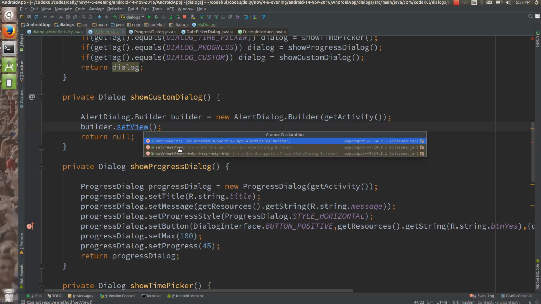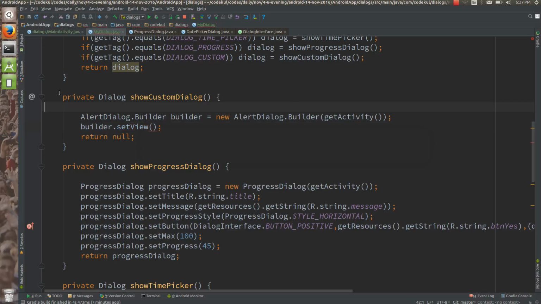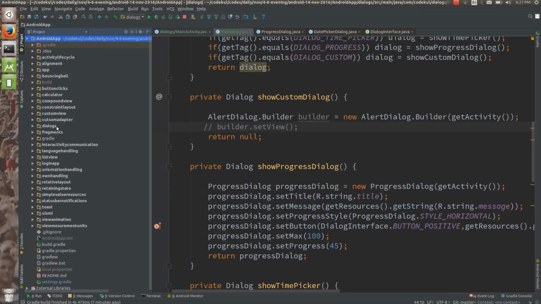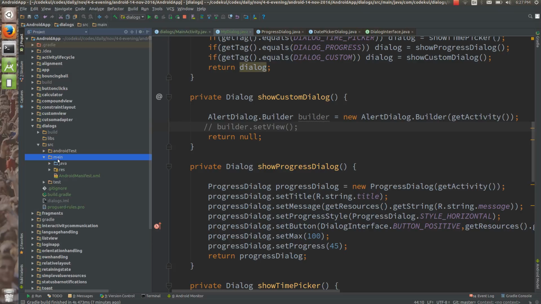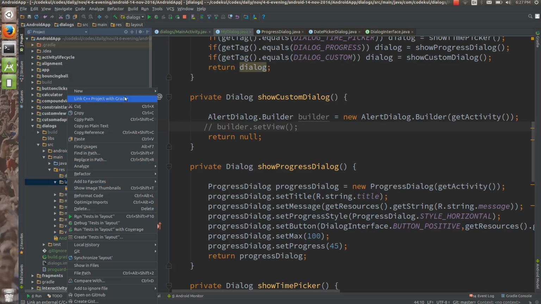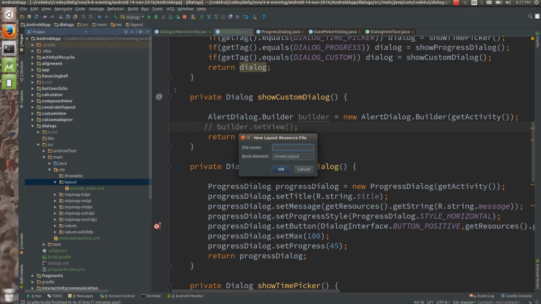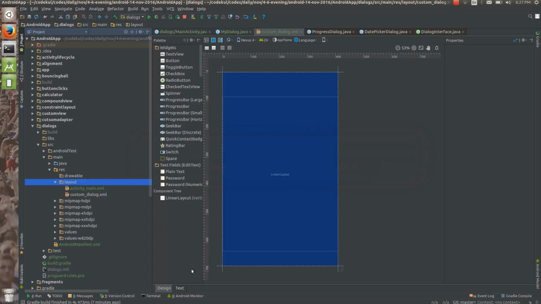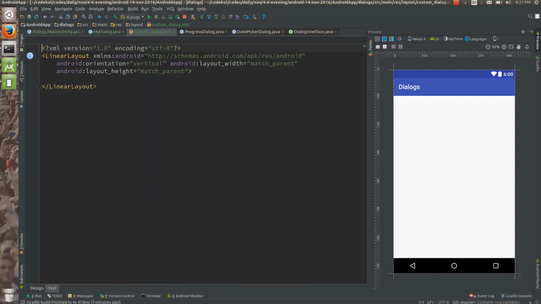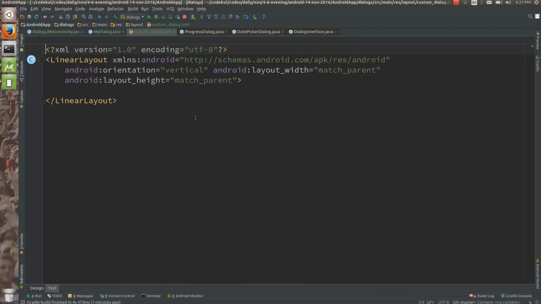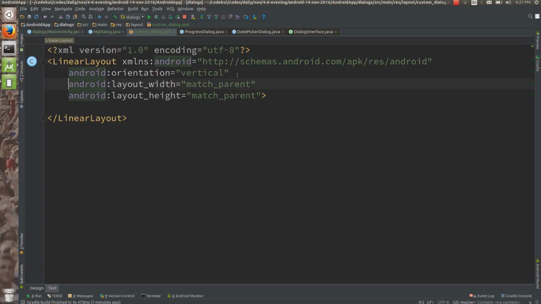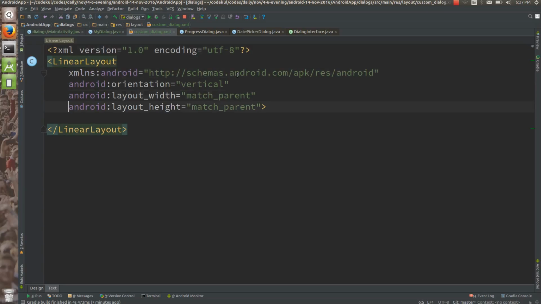And you know how to pass the view. What I'll do is go to the Android app, dialogs, main resources, and in the layout let me create a new layout resource file. The name of the layout resource file is custom_dialog. Say okay. Okay, linear layout. Now I can have orientation vertical already.